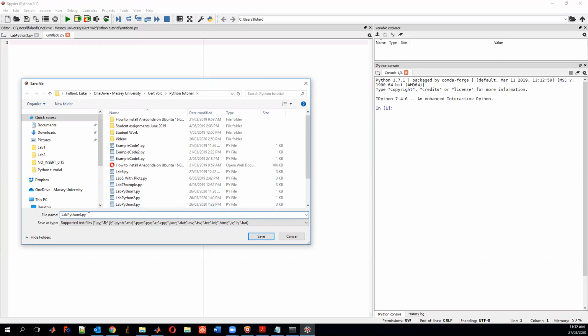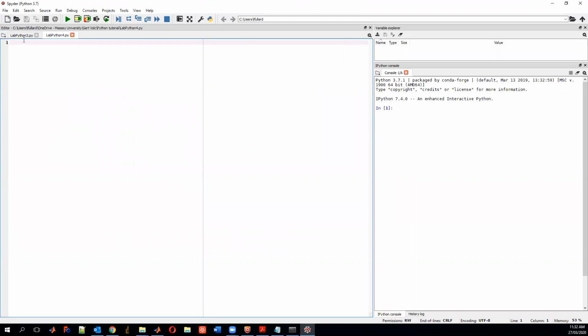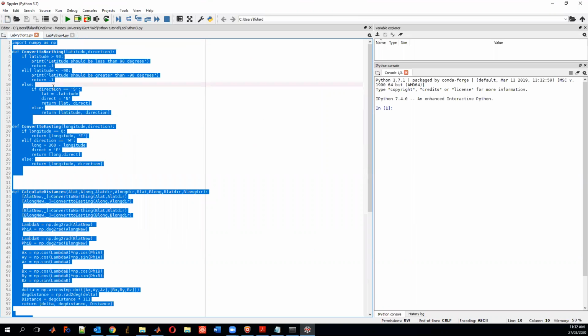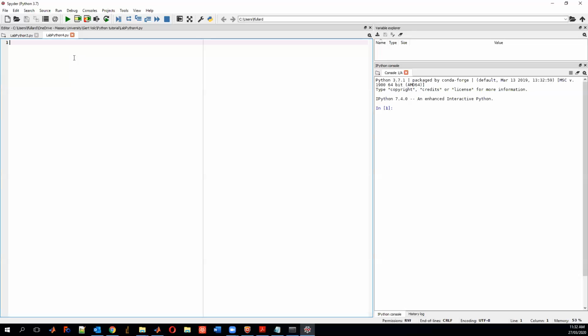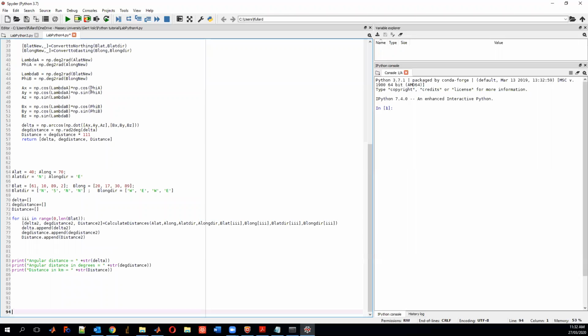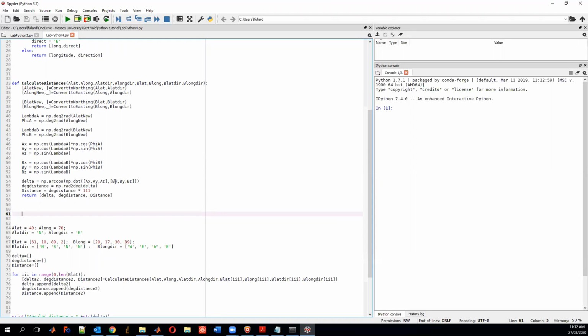Remembering that it's very important to end the name of your file with the .py extension so it knows it's a Python file. Okay, I'm going to copy and paste everything from the last lab into our new lab here. So at the moment, nothing's different between the last lab and this lab.